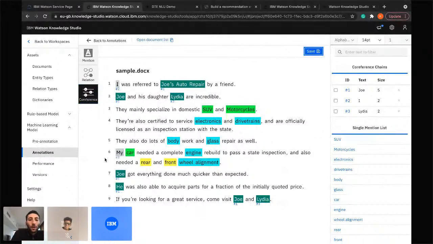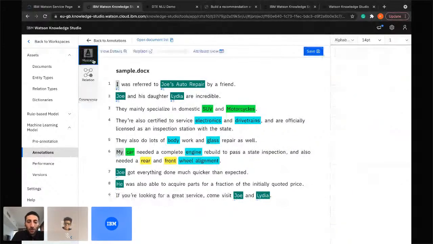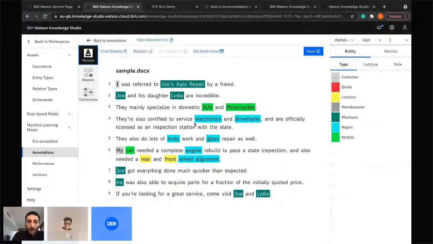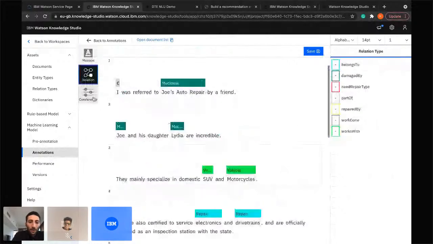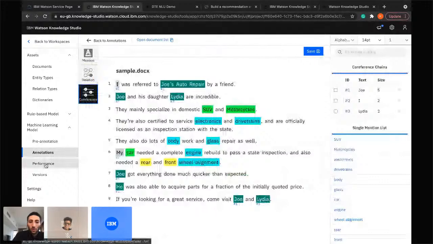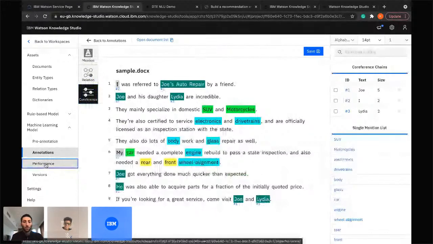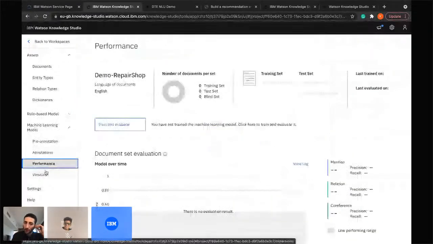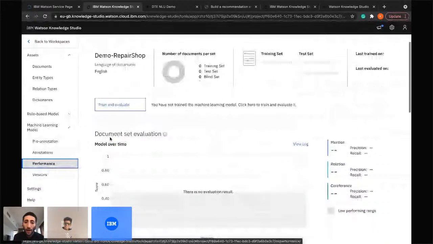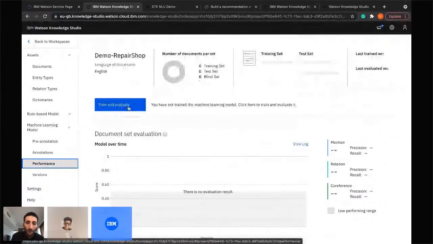All right. So now that this is done, at the moment we have annotated our document with entities, we have added some relations, and we've even shown how we can work with co-reference. Now the last thing is to go ahead and train it, to actually deploy the model. So you click on performance right here on the left side. And you can go ahead and click on train and evaluate.